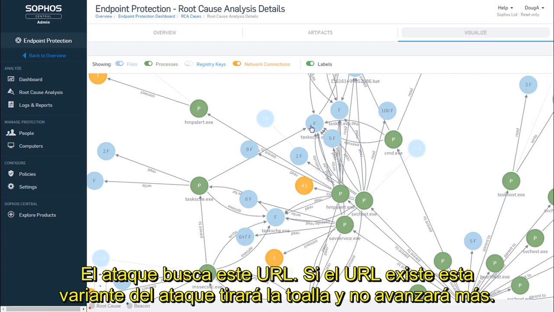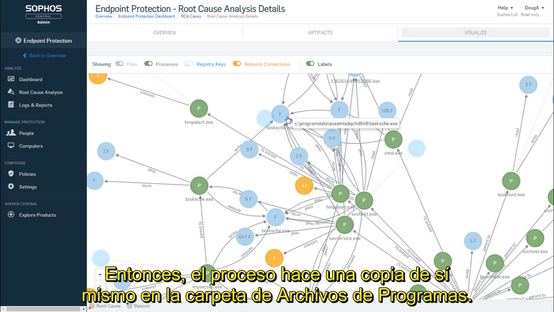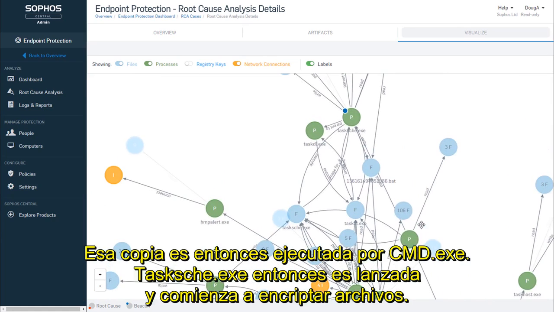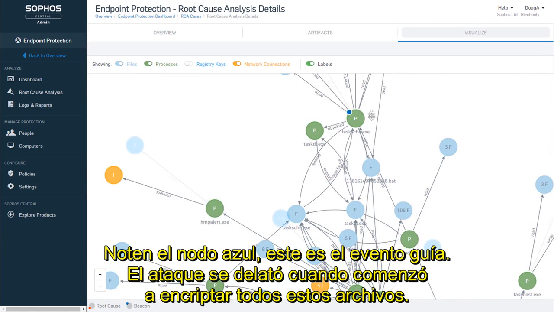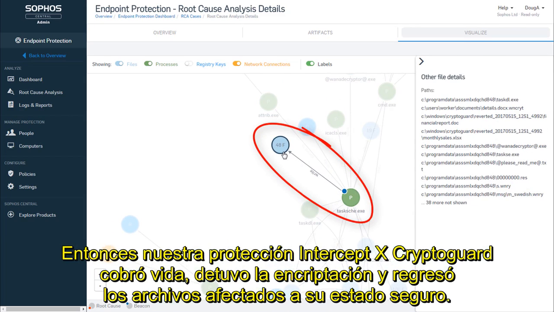So moving on, task sche.exe is then written and executed in light blue here. The green is the associated process. The process then makes a copy of itself in the program data folder. That copy then gets executed by CMD. Task sche.exe then gets launched over here and begins encrypting files. And notice the blue node here. This is the beacon event. The attack gave itself away when it started encrypting all these files, so our InterceptX CryptoGuard protection sprung to life, stopped the encryption, and rolled the affected files back to their safe states.